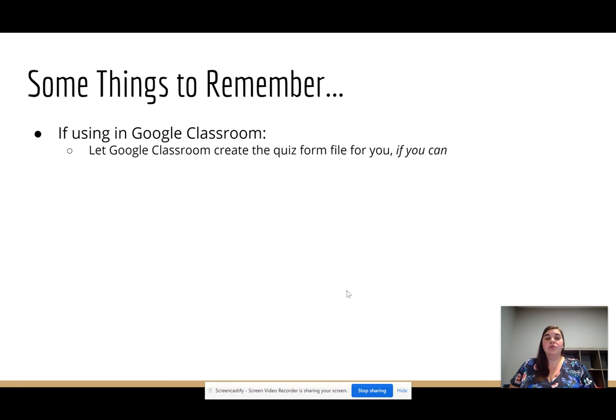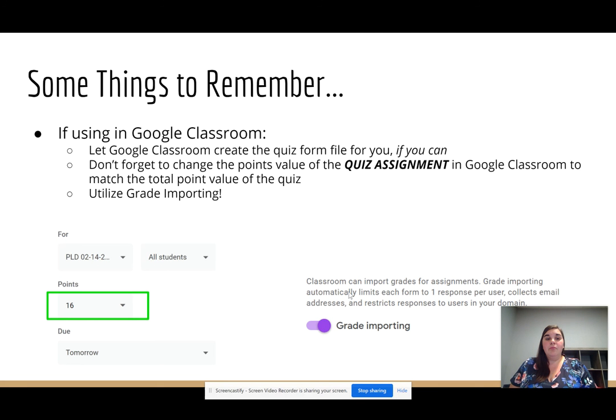And if you're using Google Classroom, utilize that grade importing option. So that way you're not retyping grades because that's just terrible. So great, turn that bad boy on.